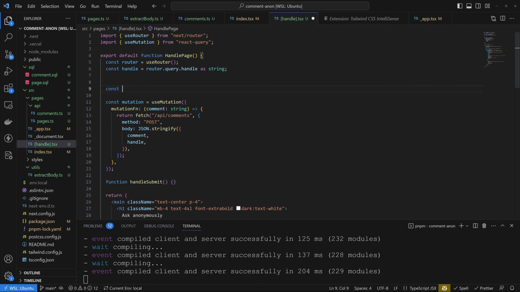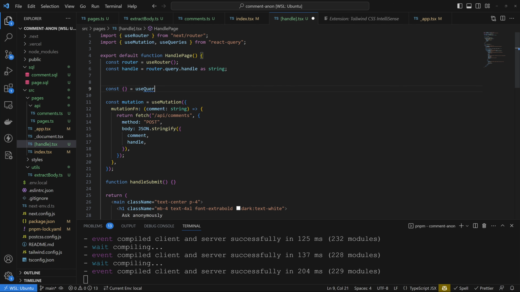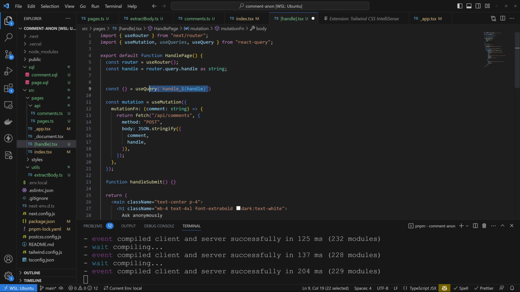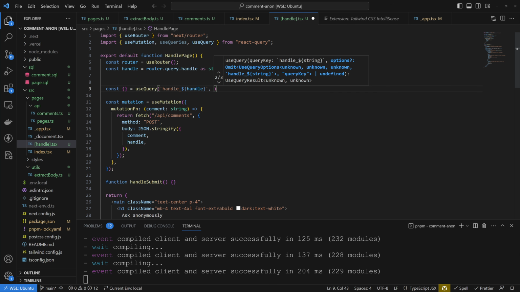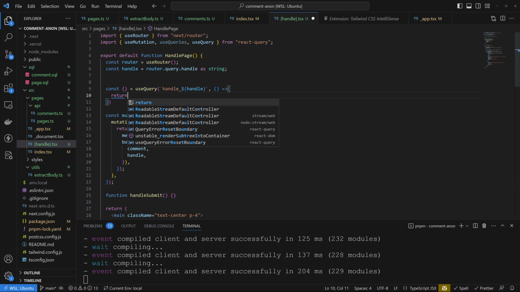So we'll say const object is equal to useQuery. And I want to give this query a string of handle, and then it's going to be their handle. And this is the cache key. This is going to tell React Query what key to use when caching the response of this query. And we need to give it a function that tells React Query how to fetch this data. So I want to return fetch.